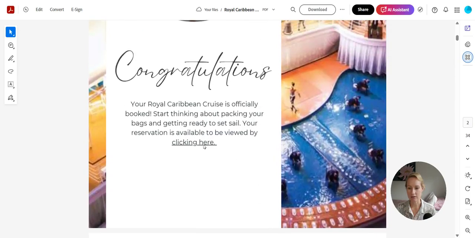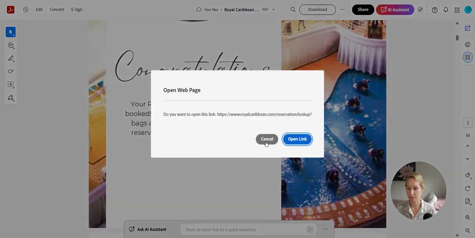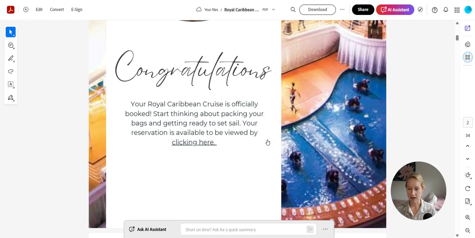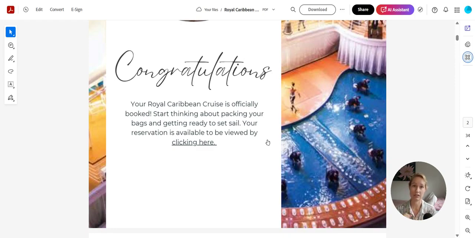Our links and everything work, so we can click to open our links and everything. So that is how you go about compressing your file so that it is a more manageable size and you can send it to your clients. And the trick is often to compress it twice.